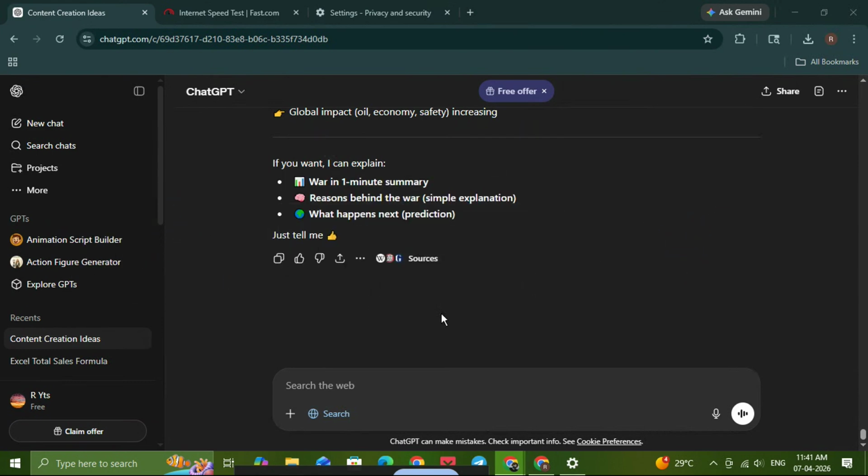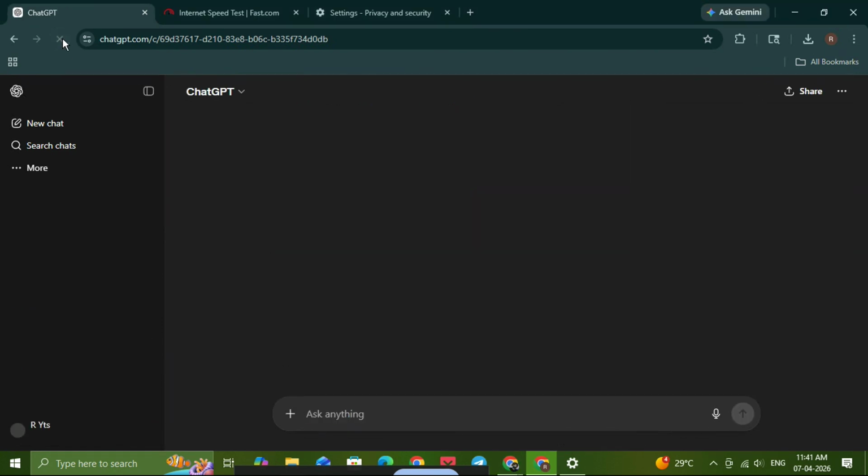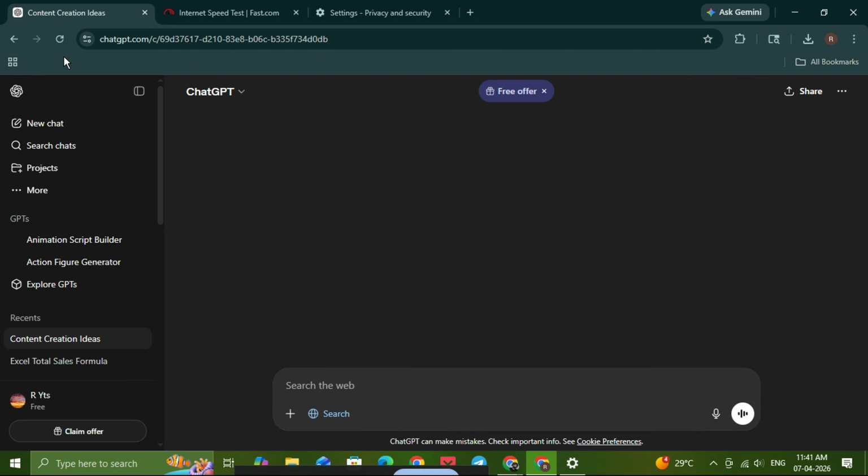Alright, let's jump in. First, open ChatGPT and refresh the page. Sometimes the issue is only temporary, and a simple refresh is enough to reload your conversation list properly. If that doesn't work, move on to checking your internet connection.